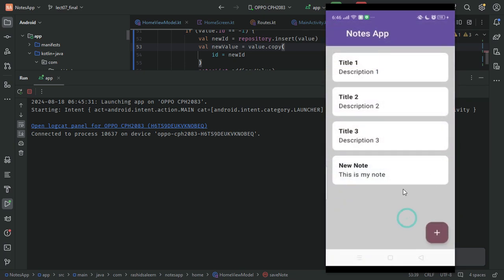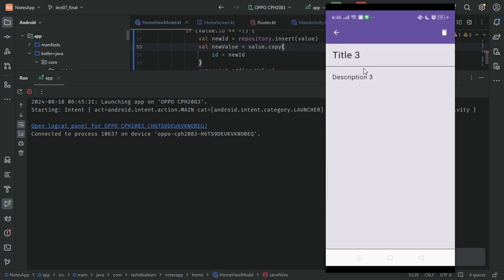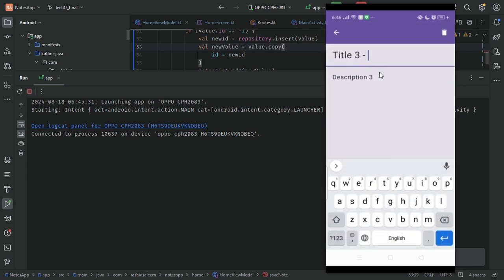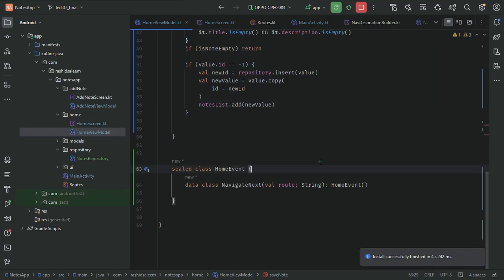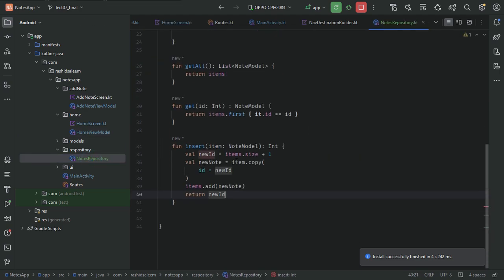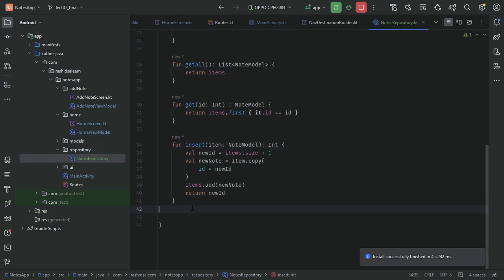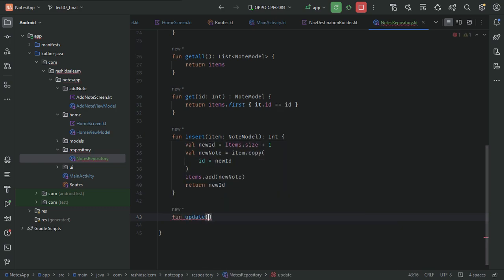So one last thing left is that whenever we are seeing a node, let's say this title 3 node, if we add any information to this node and press the back button, then that information is not updating in here. So the thing is we have implemented the insert functionality, but we haven't added the update functionality. For that, we need to go to our nodes repository and create another method here, update, which takes a node model.